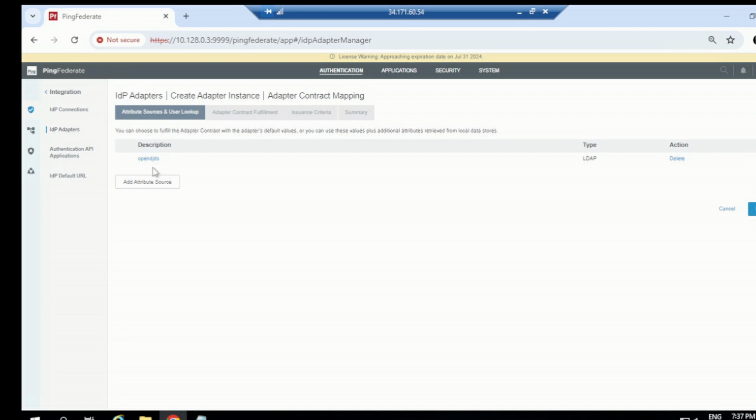Okay, so we have the attribute sources configured. So basically what is this? Attribute sources and user lookup, right? We just configured this. That means we can look up the user information from this OpenDJ DS, right? That's the attribute source for us. Now let's go to next.